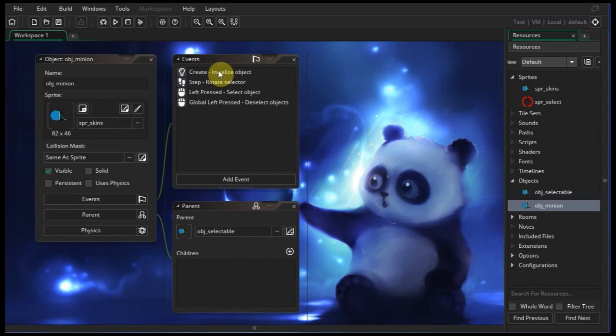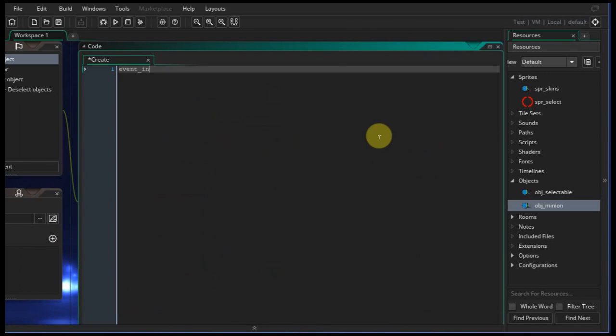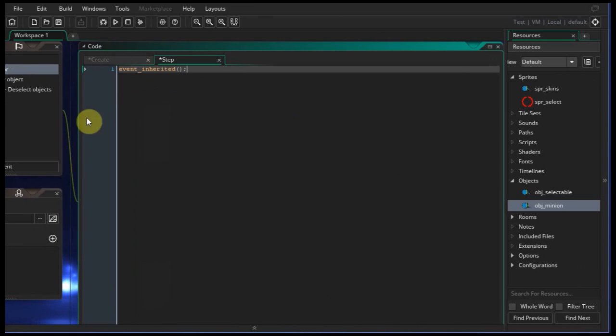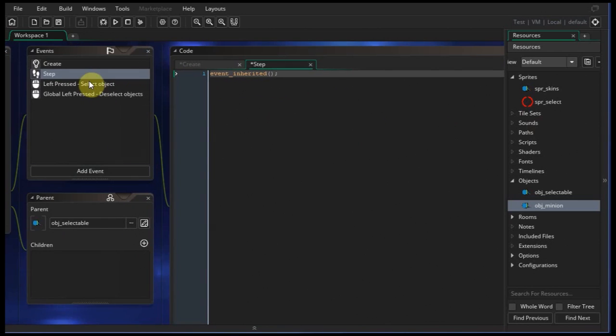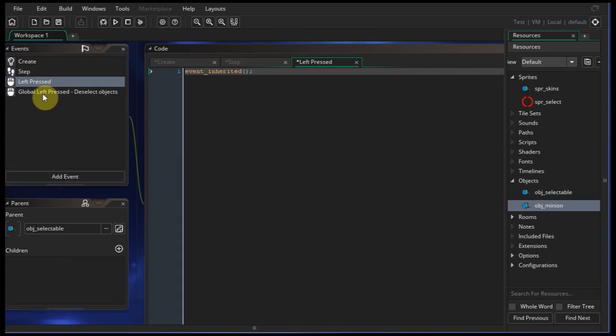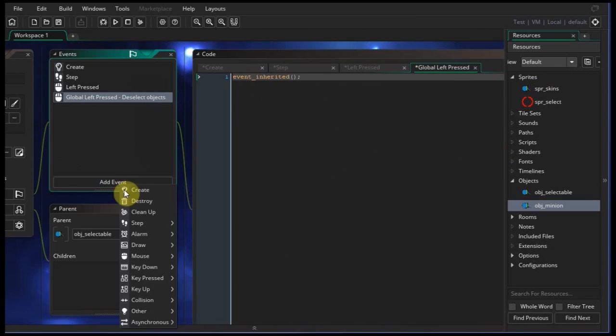So in object minion, let's go to the create, delete all that code, and we can just say event inherited. Then we're going to go to the step, and we're going to do the same. Just like that. Left pressed is going to have the same. Global left pressed is going to have the same. And the only thing it's going to have different is a draw event.